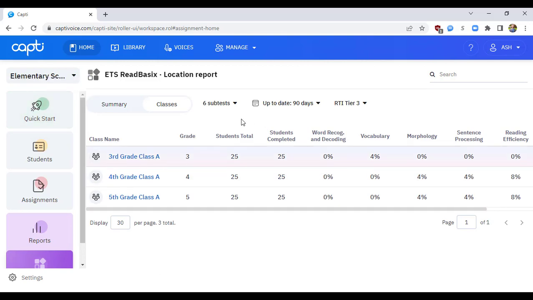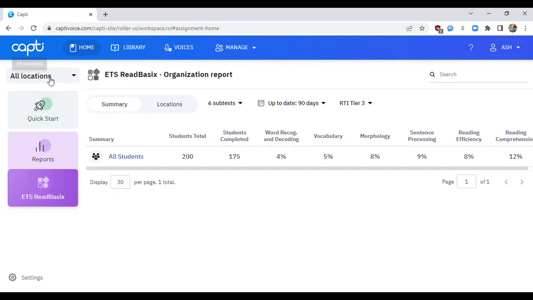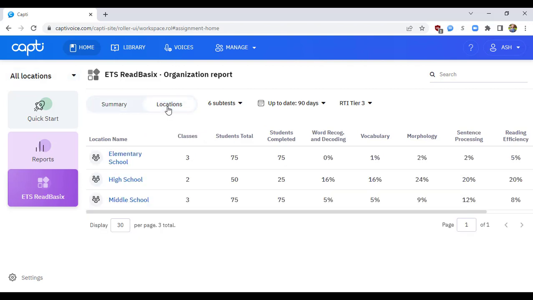You can also view the data for all locations in your organization to see district-level information about your students' reading skills. When you are in the All Locations reports, the Classes tab will be replaced by Locations, allowing you to view the reports for an entire location. Let's select the middle school location and look at a class's data.